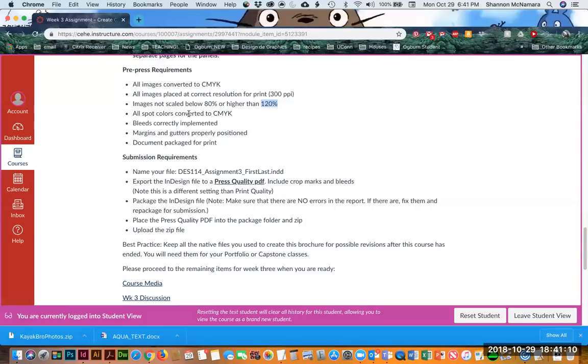You need to convert all your spot colors to CMYK. You have to have bleeds correctly implemented, margins and gutters properly positioned, and your document needs to be packaged for print. So that means you do file package in InDesign. That's going to give me an INDD file, an IDML file, and your PDF file. Also, your fonts and images will be in there.